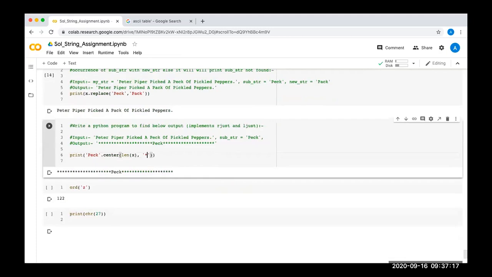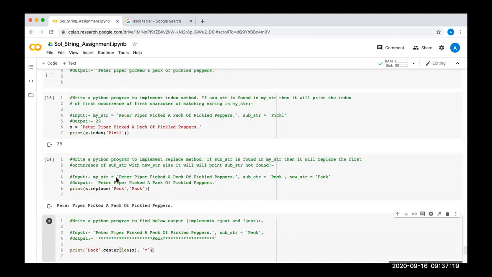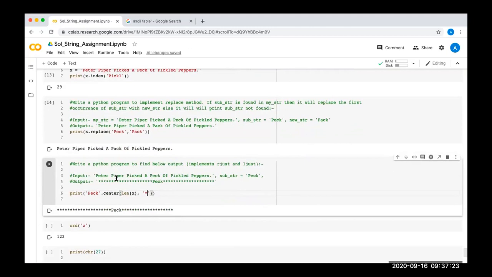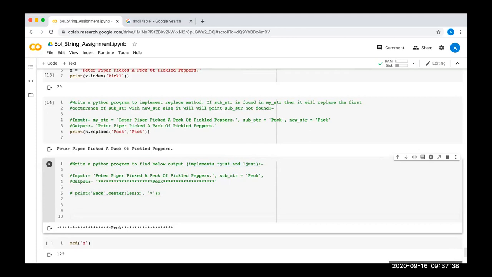Okay, fine. But you mentioned implement rjust and ljust, right? Sorry. In the question you typed implement rjust and ljust. Why? Because I copied it from somewhere else. So there also it is written. Okay, you can implement it with rjust also. That way also you can do it. Then in that case, you have to do the concatenation. So you may write print.